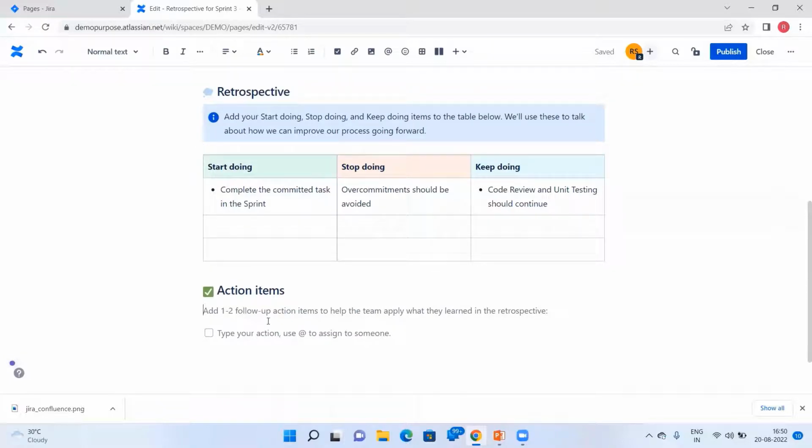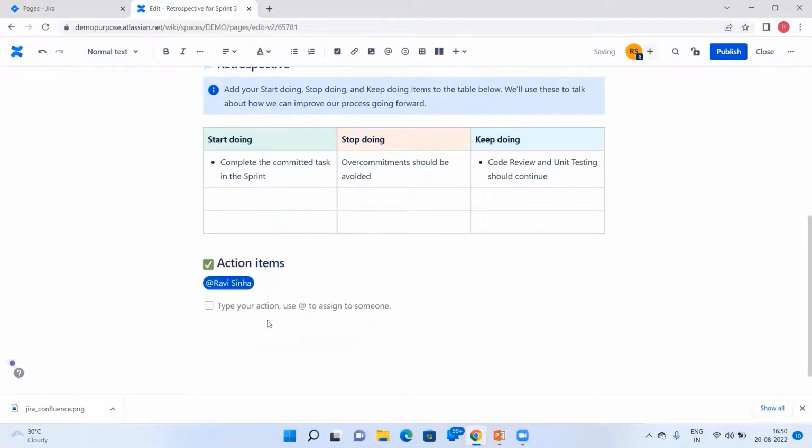And then action items. Action items should be identified, like action items for team members. For example, requirement clarification should be done before picking any task in this sprint.